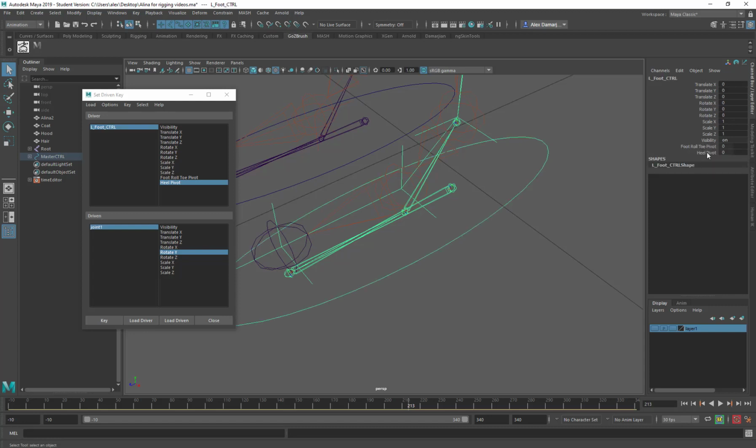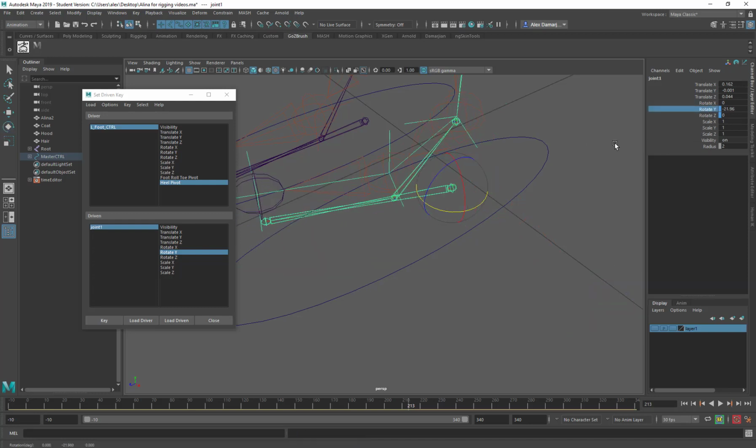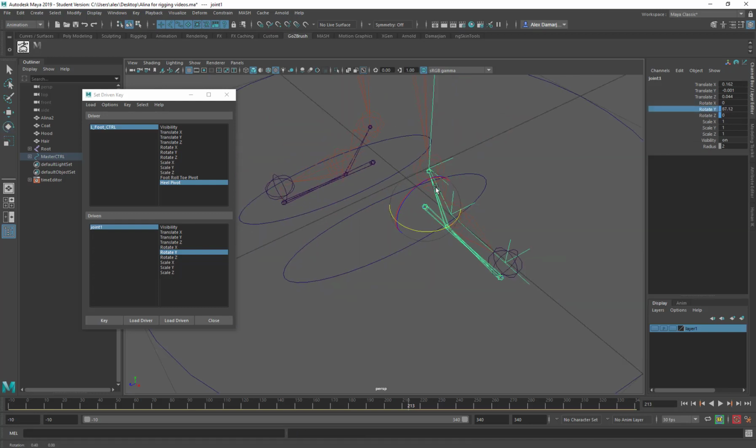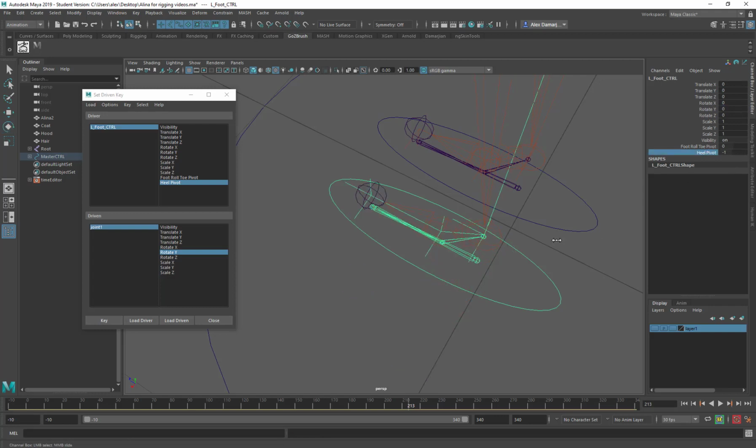And what I'd like to do is when I'm all the way on 10, I'd like it to be pretty exaggerated. I'm going to just rotate that. I like to rotate it up here just to be safe. I'm going to rotate it almost completely. Let's just go ahead and do 90 here. And I'm going to key that. And let's test it. Looks pretty good.